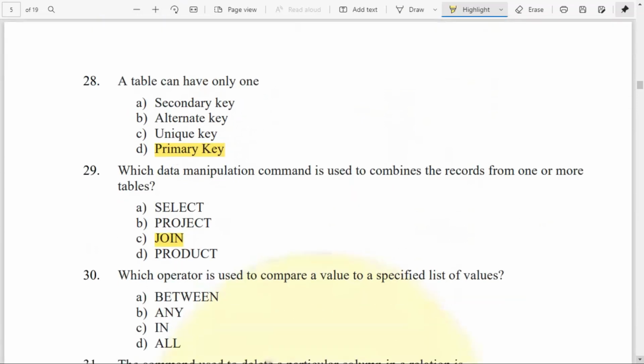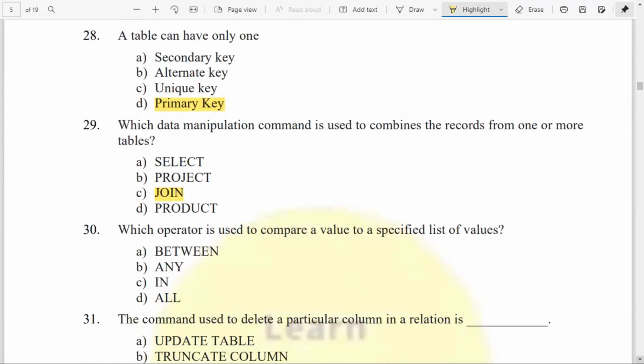Which operator is used to compare a value to a specified list of values? For a list of values, we are using which operator? The in operator.